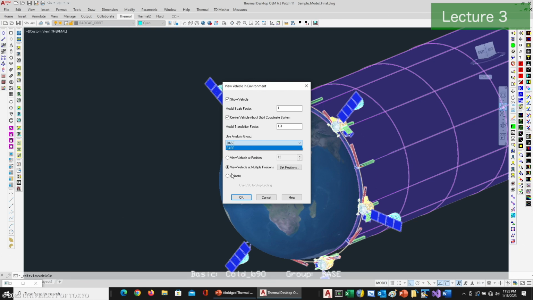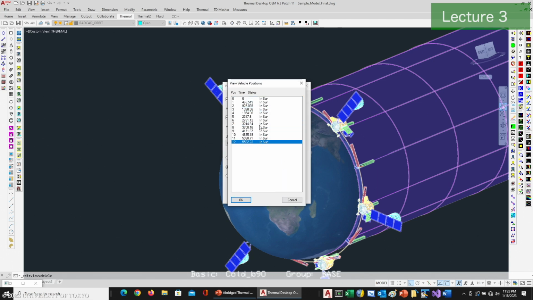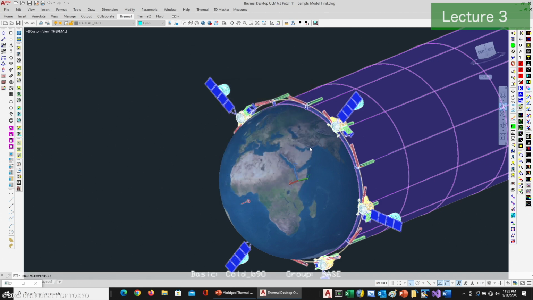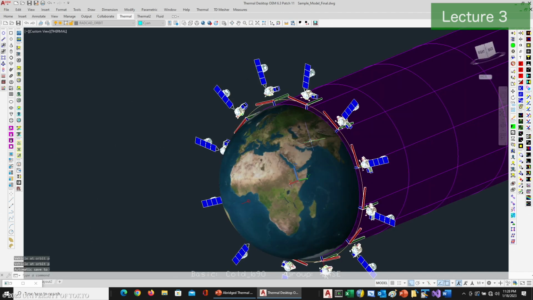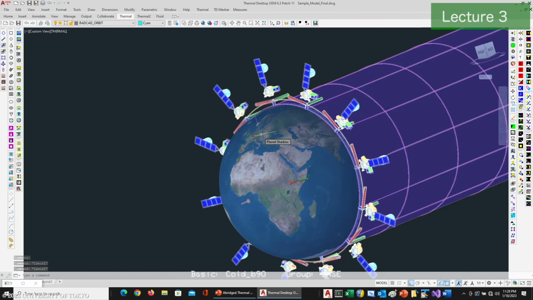You can animate this. I believe you can actually save it as an AVI file. You can view it at a particular position. You can view it at all the positions. So I could set all of these and get what it's doing at each position. So there are a number of options that you have here for being able to display your vehicle in an orbital configuration.